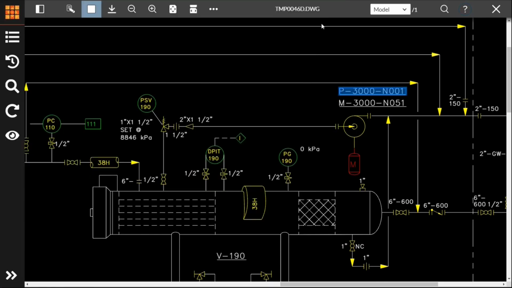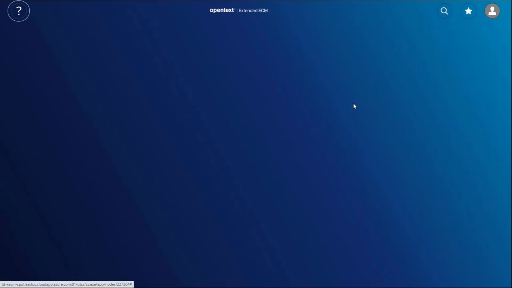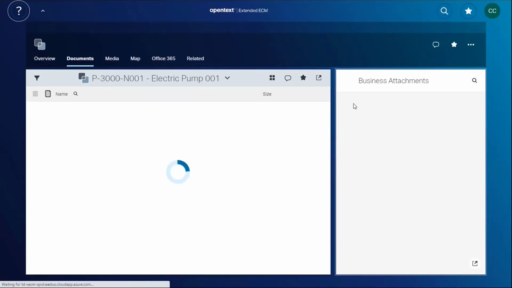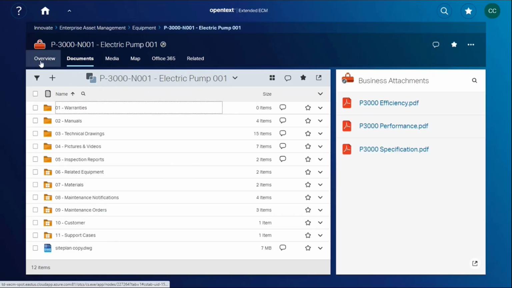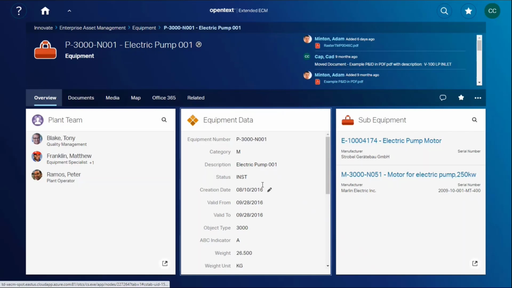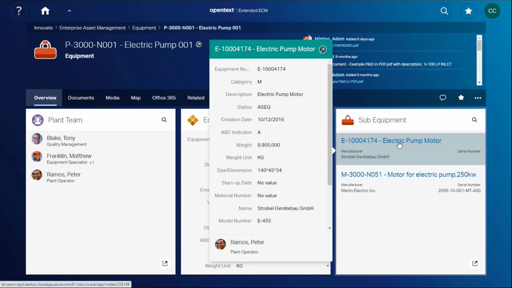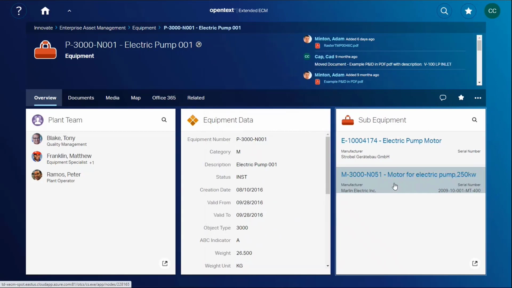But for those of you using the OpenText xECM for SAP framework, you also have the option of going to the business workspace. This is very useful because you can go directly to the business workspace, which gives you the information from SAP surfaced within the OpenText environment. So you've got the equipment data for the pump here. You've also got more detailed information on the associated equipment as well, so you've got the electric pump motor and the motor there.